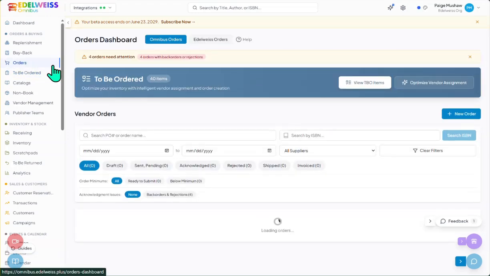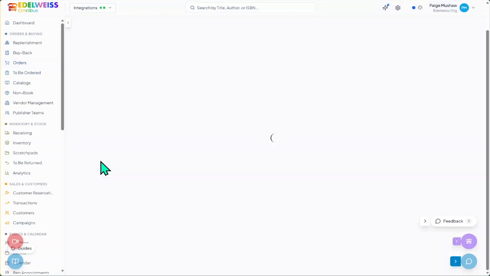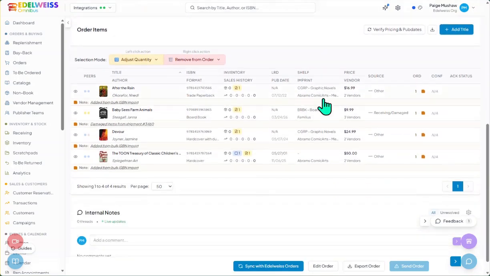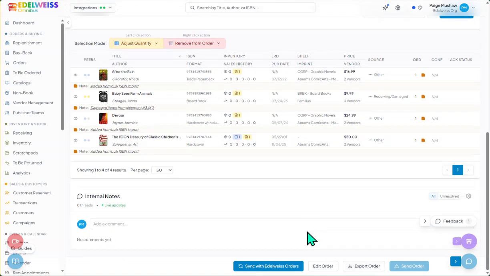So I'm going to go over there to orders and I'll see this Abrams order right here and I'm going to open it. From here, it shows everything that I have in this new Abrams order, and I'm able to either export this to an Excel file, which I can do using this button, or I can sync it with my existing Edelweiss orders, which I'll do because I know I have an Abrams order in Edelweiss already.